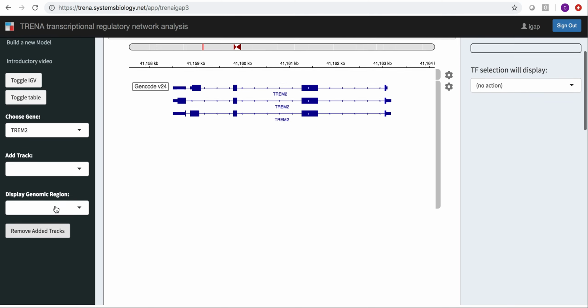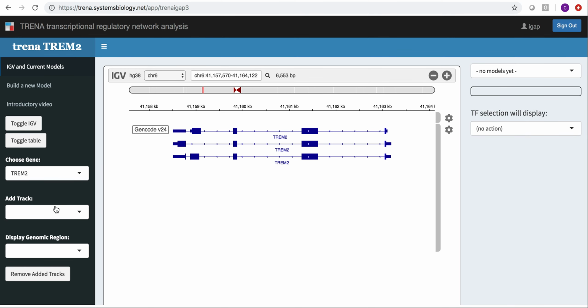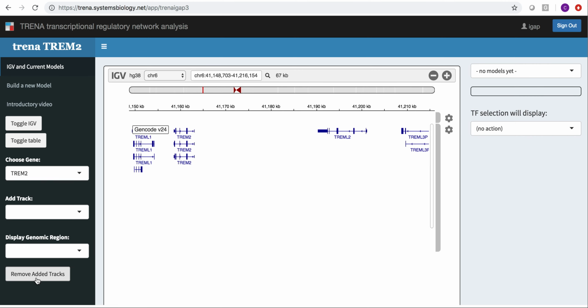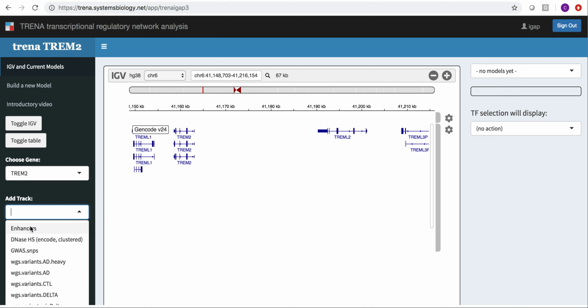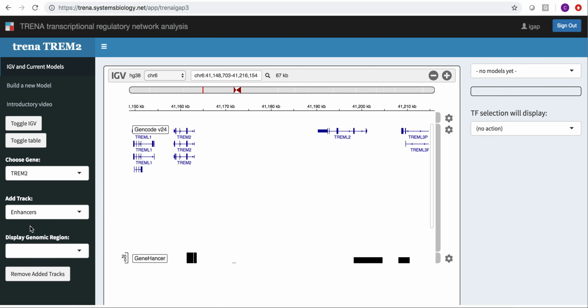The next thing we need to do is define the regulatory regions. In this case, we are going to define those regulatory regions by including the enhancers as defined by GeneHancer. We've zoomed out, and you can see TREM2 right here. We don't quite see the rationale behind that window, but we will add this track here that says enhancers, and again, this is from GeneHancer.